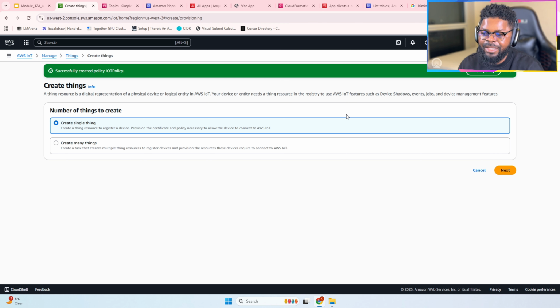I'll leave the thing type and searchable attributes, all of that, as is. But I do want to generate a new certificate. I need the certificate for me to be able to connect to that device. So I'll say yes. I'm going to use this policy as the policy for the thing, and then I'm going to create the thing.